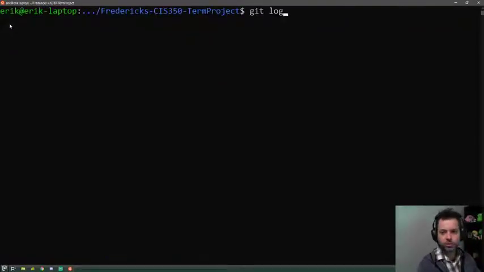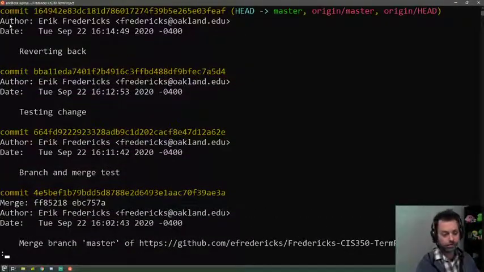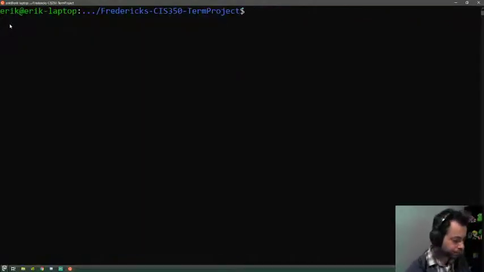I should also mention too, when you do git log, if you have a long log and you're in the terminal, you can just hit Q to exit out. So I just hit the Q key.